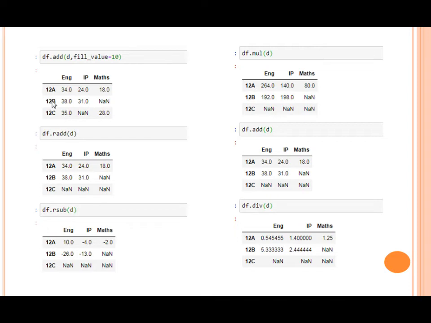So 10 is added to 25, the answer is 35. But when NaN is there on both sides, nothing can be done. Clear? Because NaN is not added with any value. That's why. And there in d, 18 is there. So fill_value gives 10 again to it to add. Then the answer is 28. Clear? So df.radd(d).